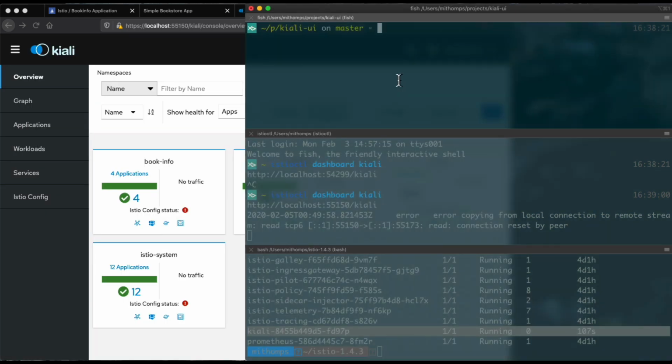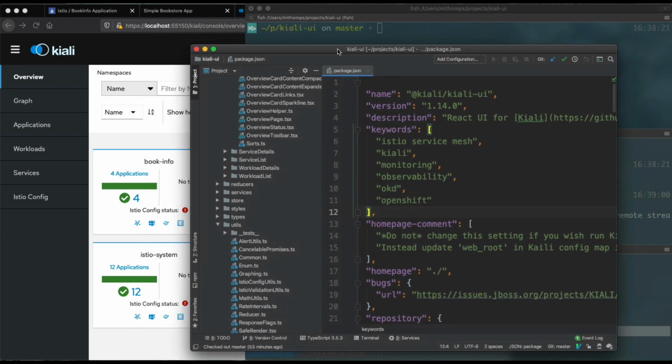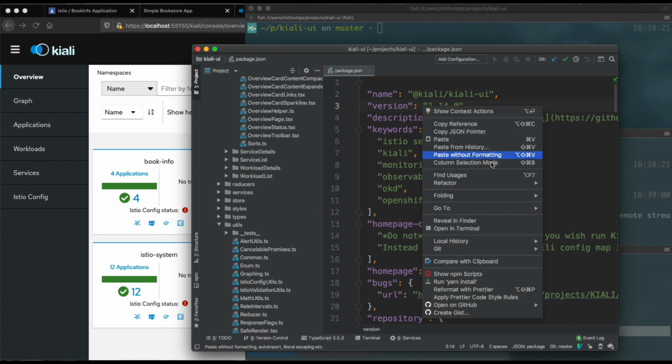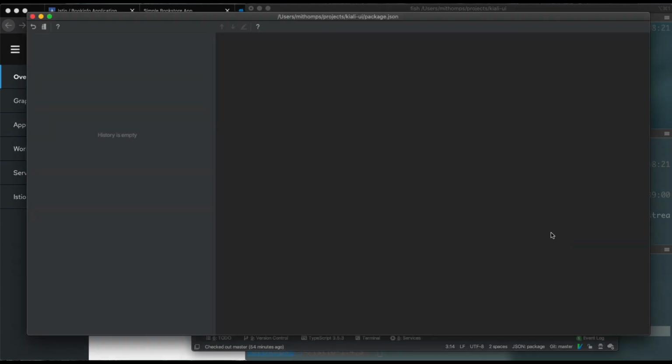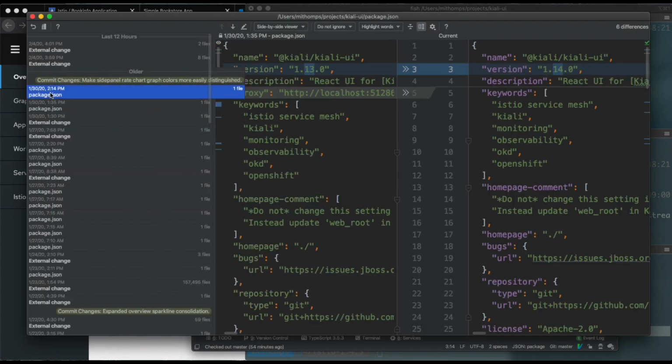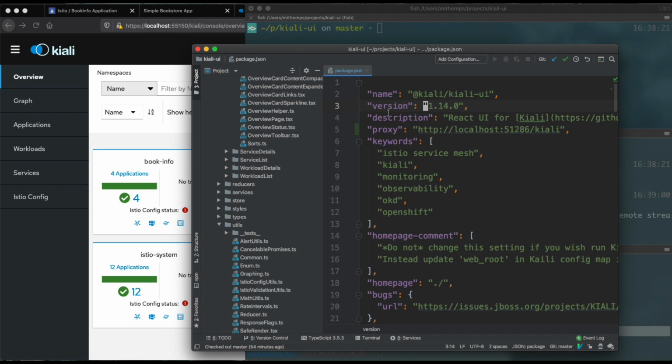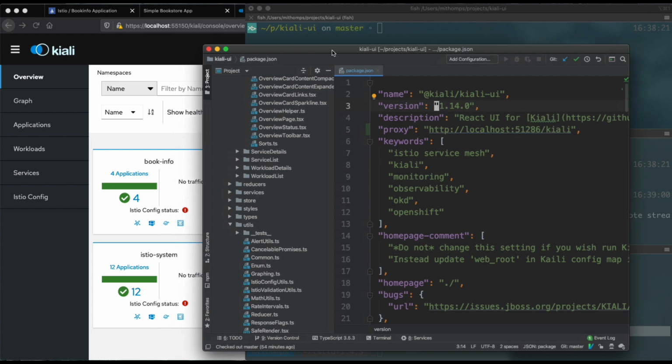Now what we want to do is take the proxy port and put that into our local dev environment. I have the Kiali UI checked out onto my system here, and I have it in an IDE. What we want to do is add the proxy to the package.json. I'm just going to use a little trick here. We're going to go into show history, and I'm going to take my local history and put the proxy port in. You might have to type this in yourself, but that's quite easy. Type the proxy and whatever port we want. The port we want is up here.